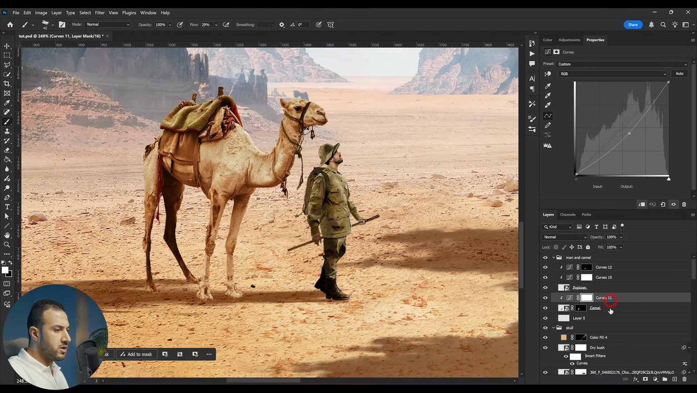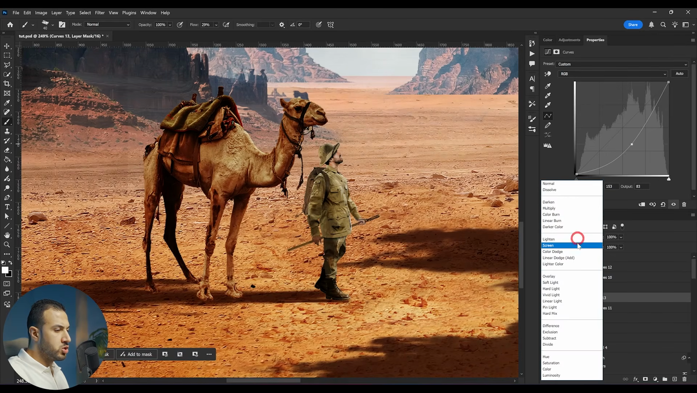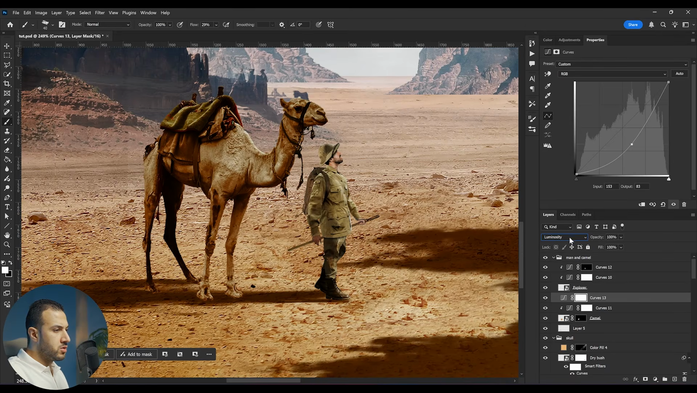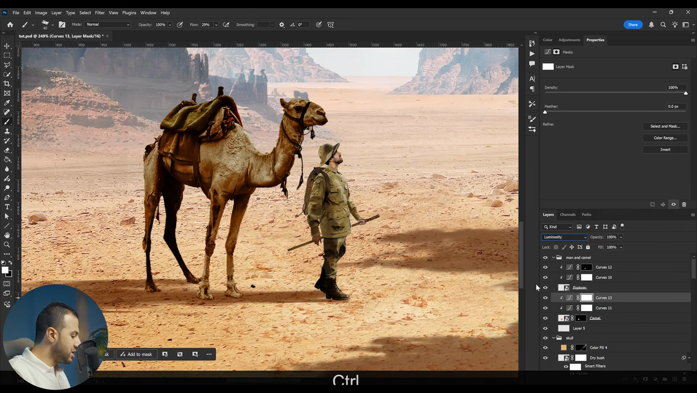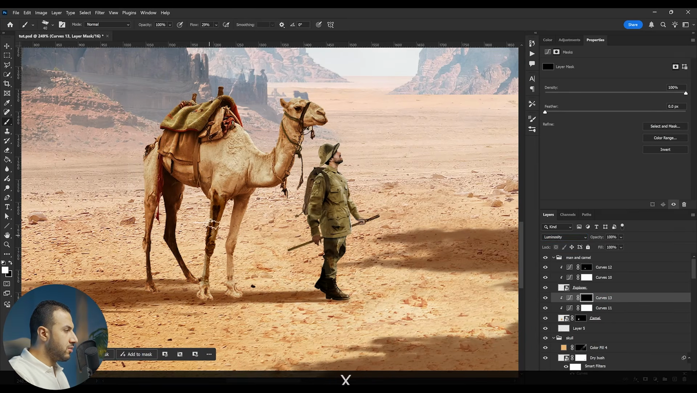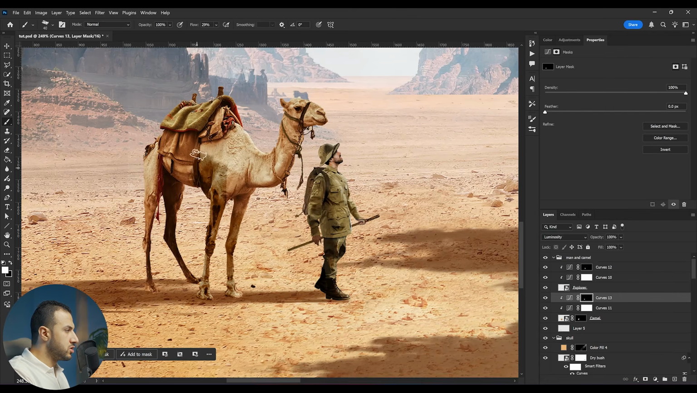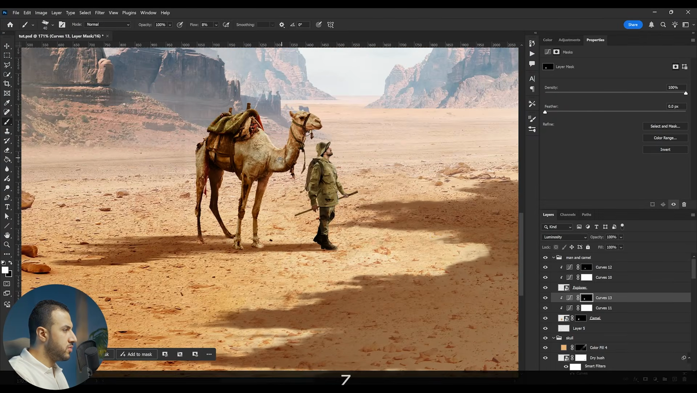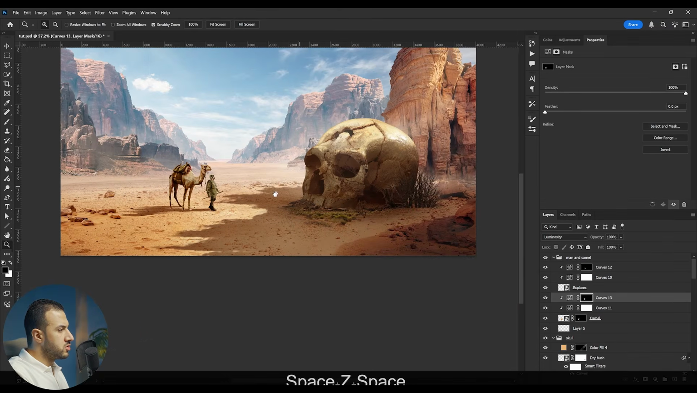So let's create another one for the camel with curves. And I'll change the blending mode into luminosity because I don't want to affect the saturation or the color tone of the camel. So I'm just going to put some shadows right here. Let's decrease the flow of the brush and put some shadows over here. Just imagining the way of the light coming from the top or the bottom, and draw the lights accordingly. Oh, this is good.